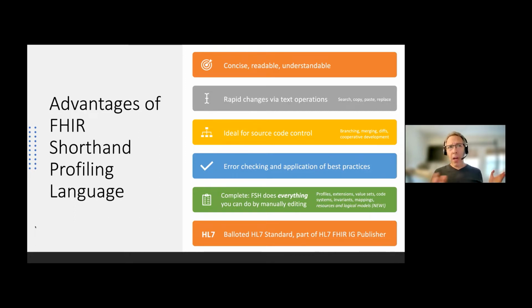So it's kind of a coding, compiling, and output kind of paradigm. And the compiler does a lot of error checking. It also applies some best practices, so you get structured definitions out that do things the mainline best practice way. FSH does everything that you can do if you are manually editing. So it does profiles and extensions and value sets, code systems, and variance mappings. And now it does also resources and logical models.